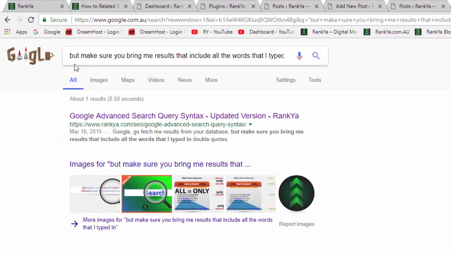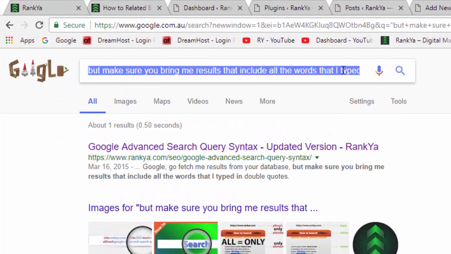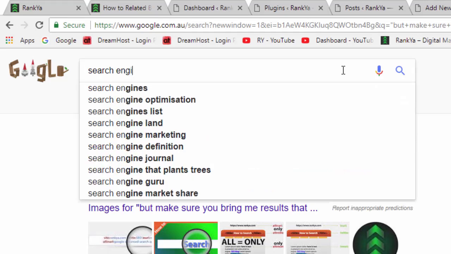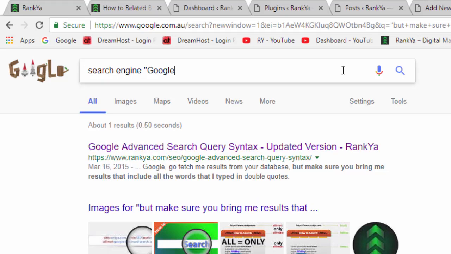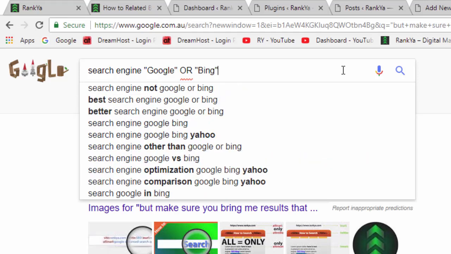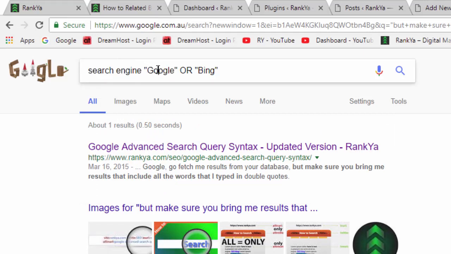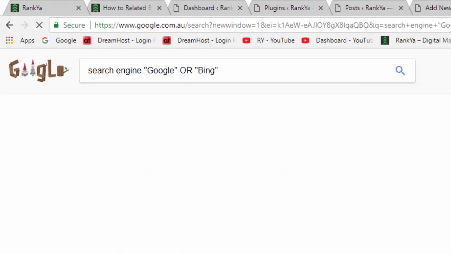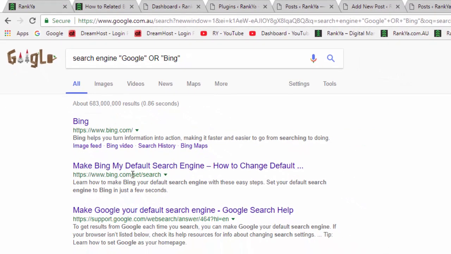But what if we've done this? Let's do this. Let's say search engines, and wrap Google within double quotes, and let's say or, and wrap Bing within double quotes. Now we're saying search for this pattern. Search for this pattern. Make sure the results must include keyword Google, or it can include keyword Bing. Let's search. Now we've got some results that are coming from Google and Bing.